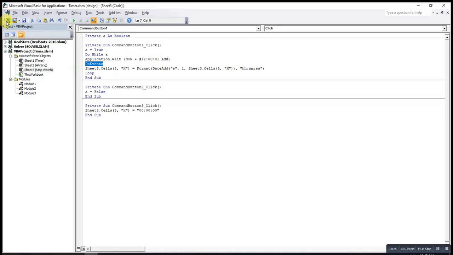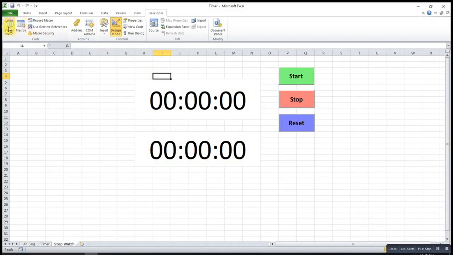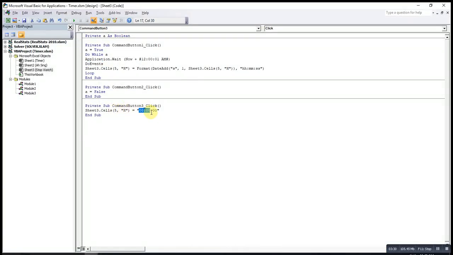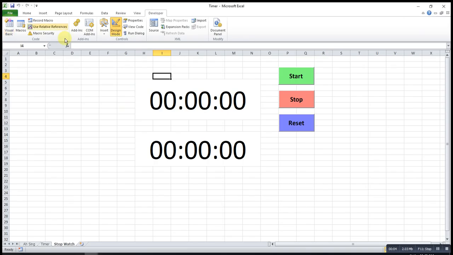For the last one, the reset button, what we have to do is just turn it back to the original value. Now let's see our results. If I want to click on this start button, make sure to unclick the design mode. I click on start, then the stopwatch will be started. If I click on stop, then it will be stopped.